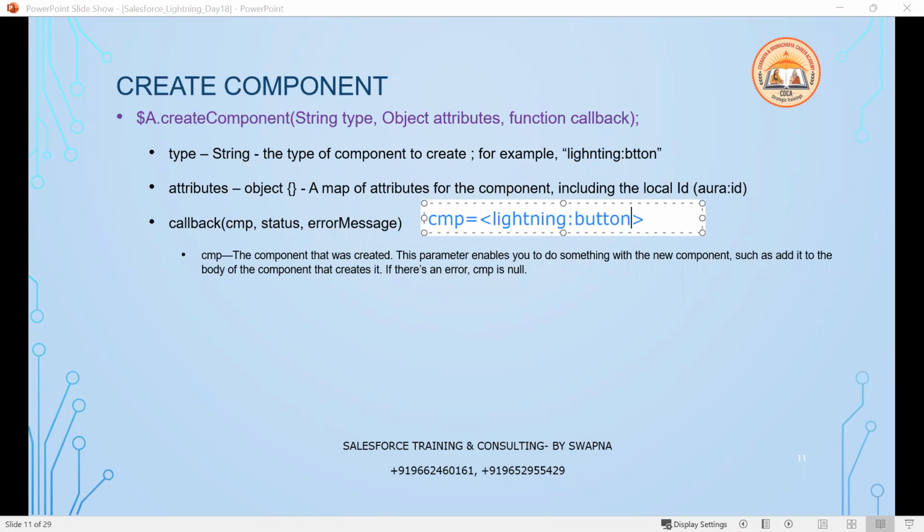Lightning colon button. In case there is any error during the implementation, then your CMP will be null. Your CMP will be null.